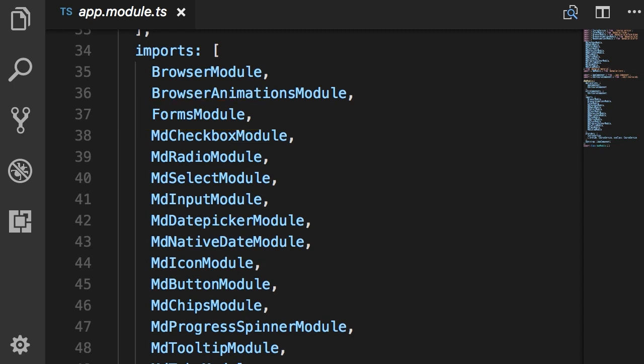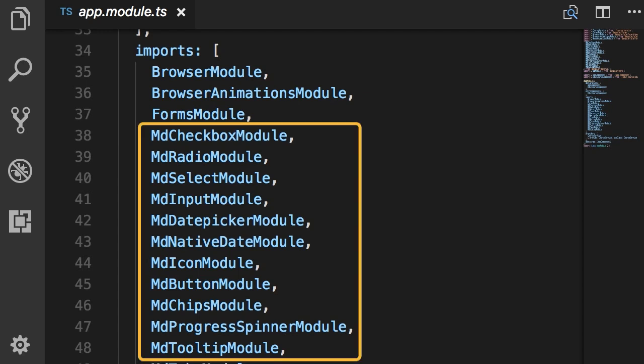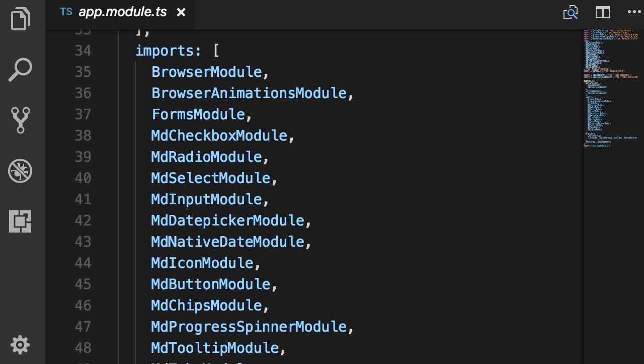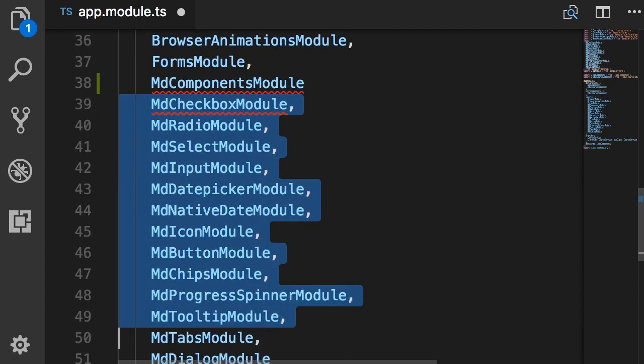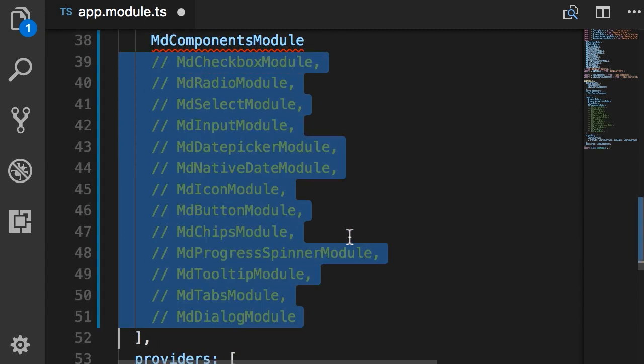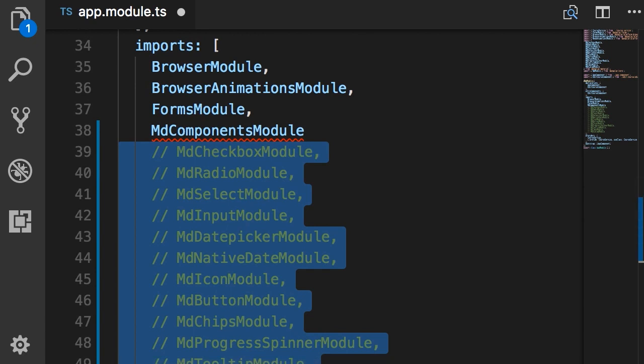So to apply the cohesion principle here and organize this code in a better way, we need to put all these Angular material modules inside a new module. Let's say that module is going to be called MD components module. Then it would be better if we had only this module here instead of all these other modules. See, with this change, our imports array would be a lot cleaner and more maintainable. So now let me show you how to create this new module.